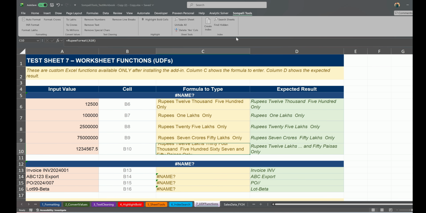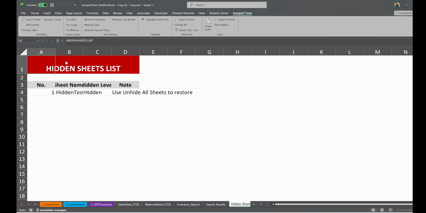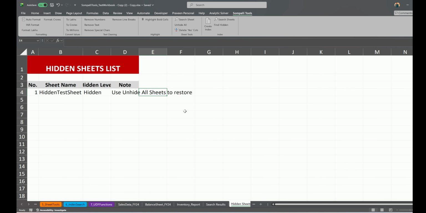If you want to unhide all the sheets, whichever are hidden, just press unhide sheets. Now all the sheets are visible, so you don't need to check each sheet one by one to see which is hidden and which is not. Find hidden sheets: yes, one hidden sheet is there. See this, this one is hidden. So now all sheets are visible.